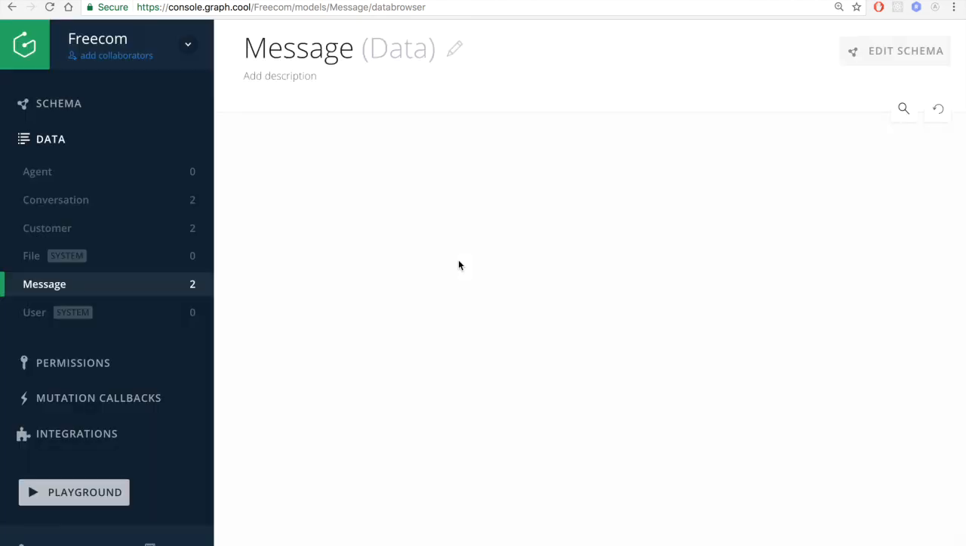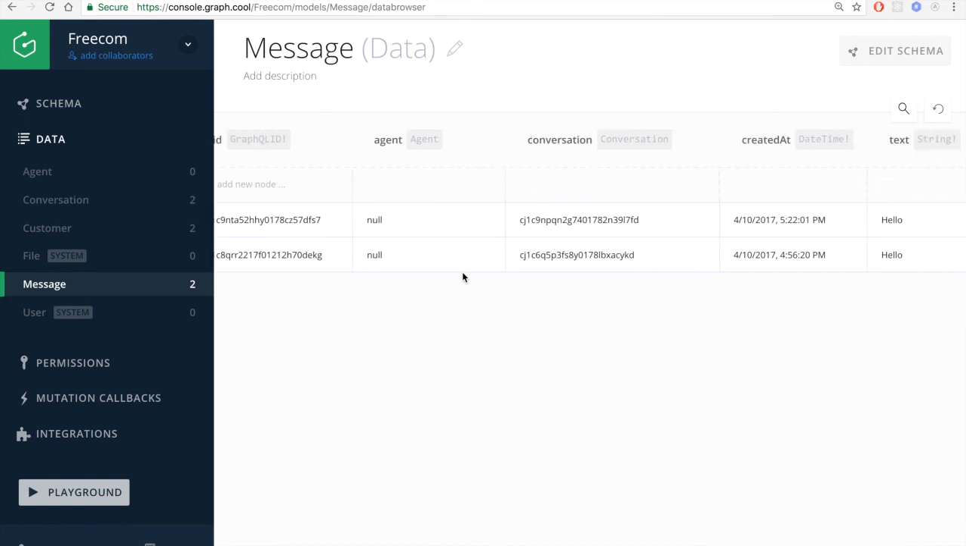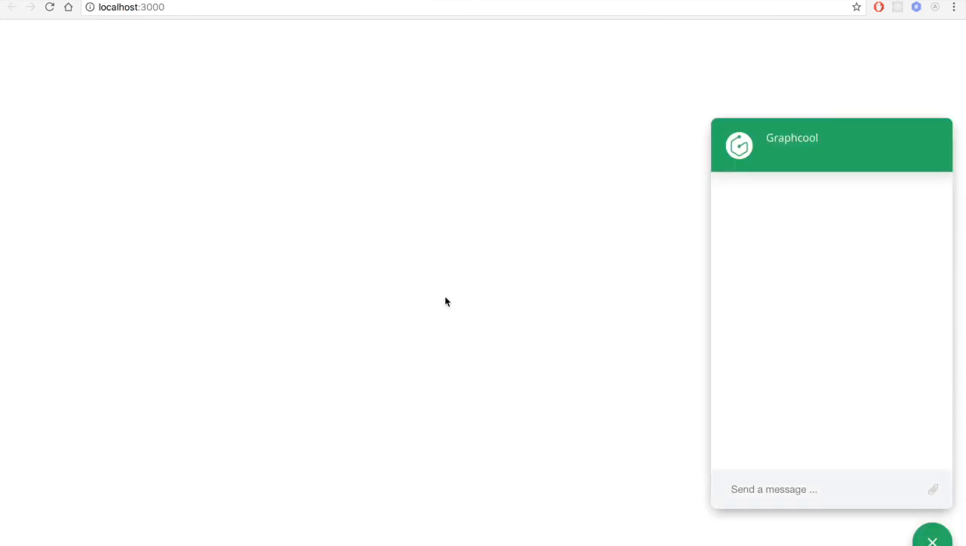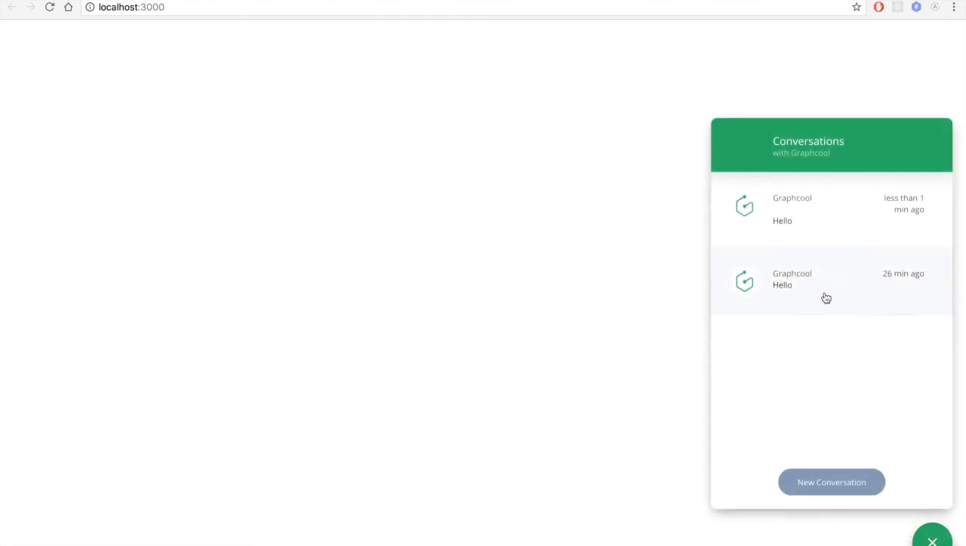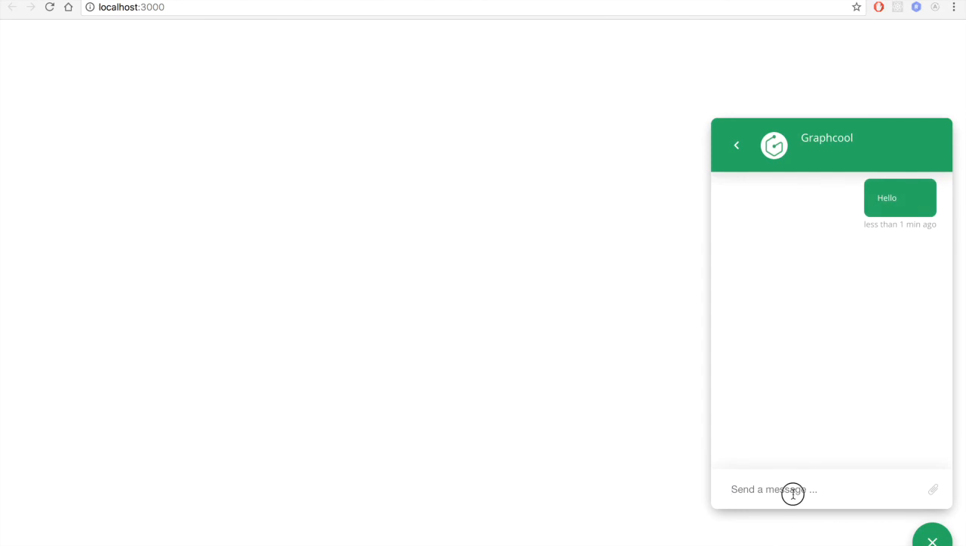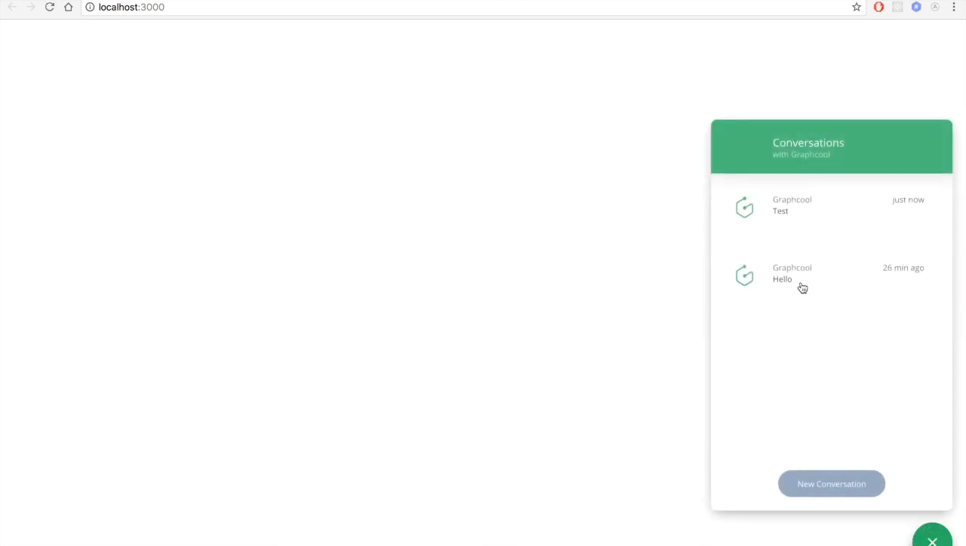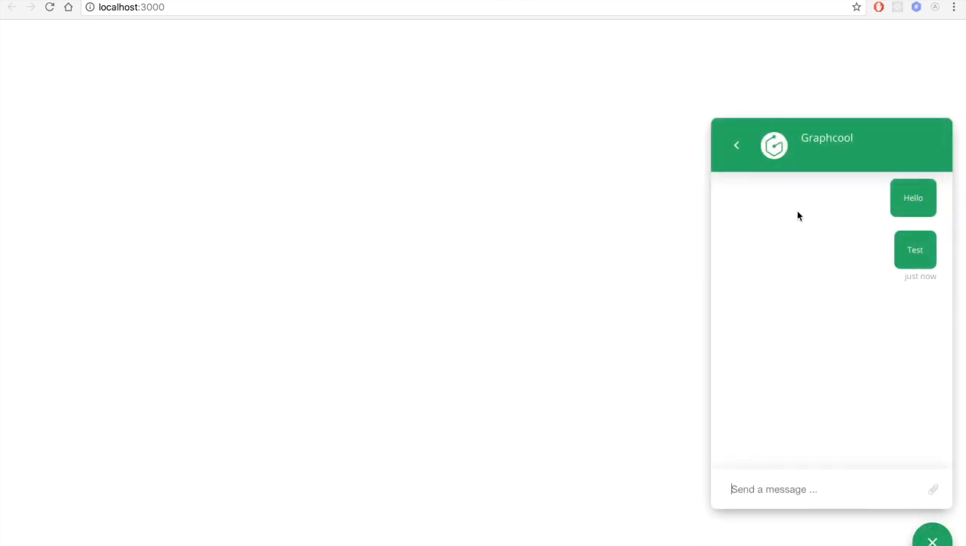So if we refresh the page here, we are going to see the second message appear in the table. And in fact, if we just refresh the application right here in the browser as well, we can also see that we've got now 2 conversations, and of course we can send another message. That'll not appear on the screen, but once we refresh, we see that this new message actually exists in the database.